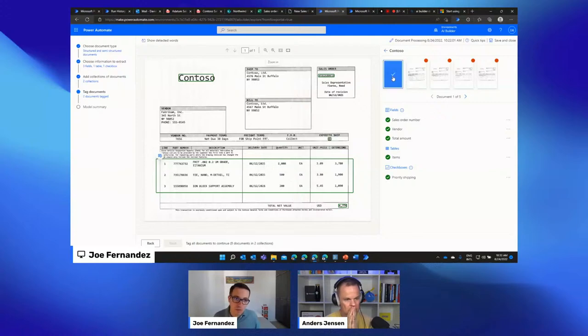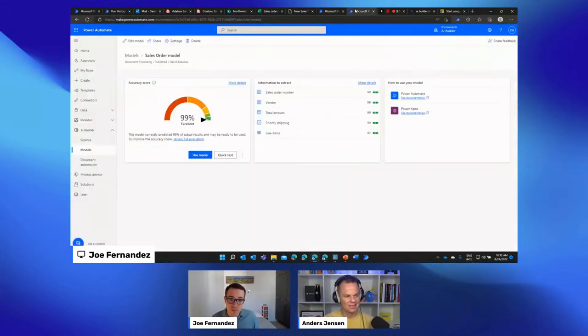So I would do this process through the five documents. And once I've tagged all the documents, I can go ahead and train my model. I won't do that to speed up the demo, so you don't have to watch me tag all these documents. I've trained the same model with the same documents, and this is what happens.